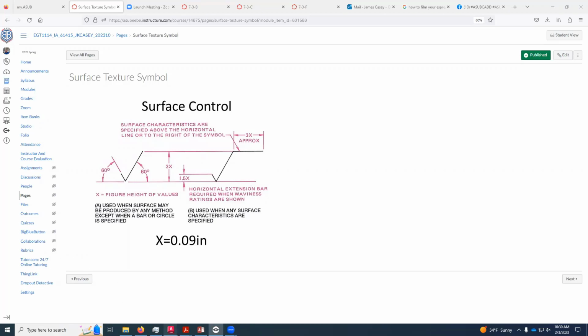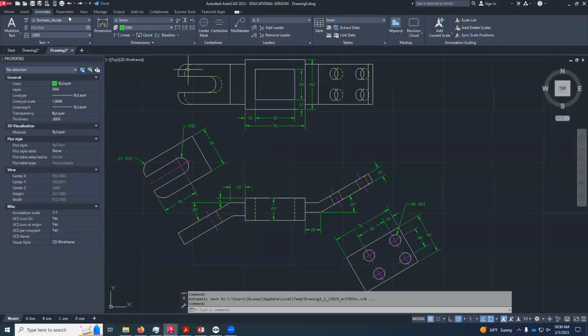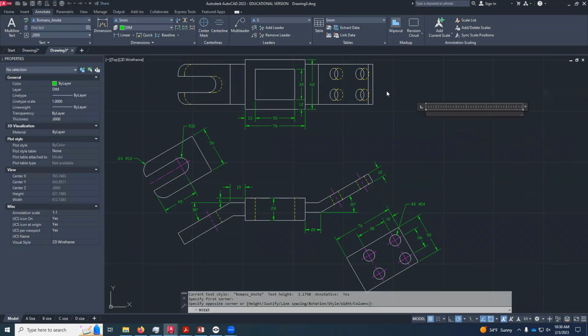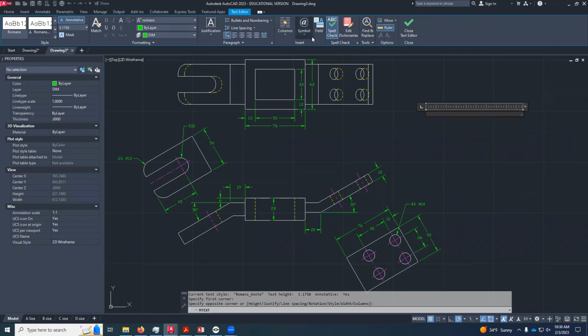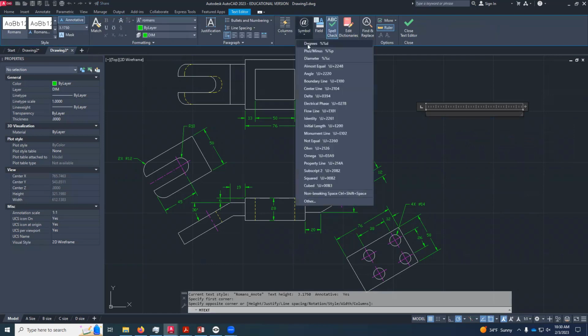If we look in AutoCAD, we got a whole big long list of stuff. If we pick on this text and we make us a box here, we got all kinds of symbols right here. I've never, in my 30 years of using AutoCAD, used an almost equal, probably. I don't think I've used flow line. Why are they using this for this instead of putting counterbore, countersink?